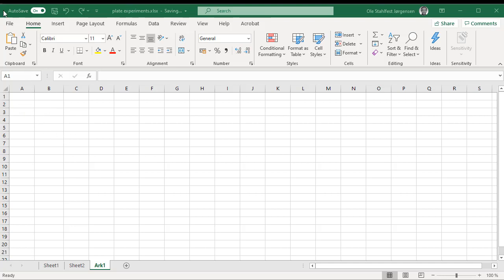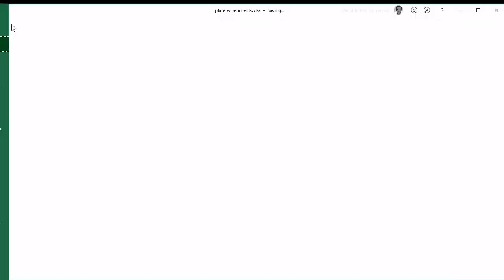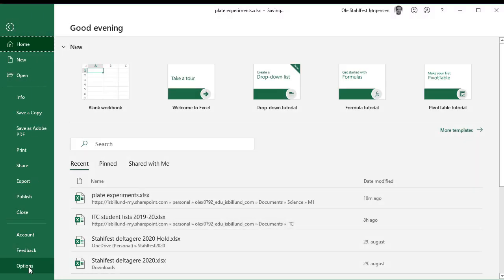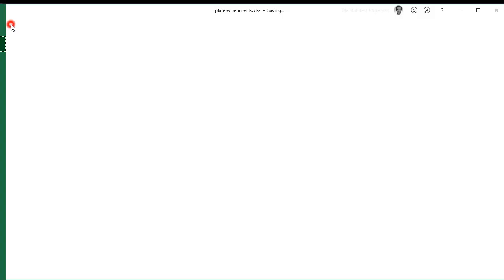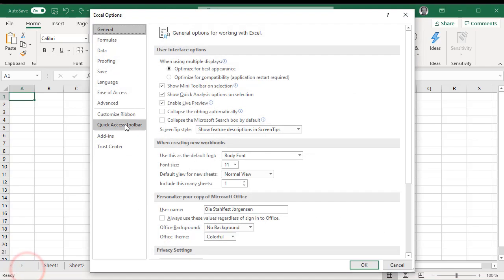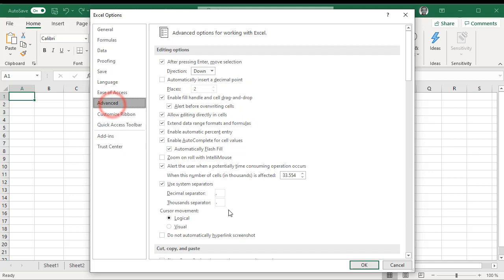Before you start using Excel, it's important that you go in and check that the separators are set up to the English standard. The way you do that is you go to File, Options, click Advanced, and then you go down to Use System Separators and untick that one, because by default it's set to the Danish way of writing decimals.